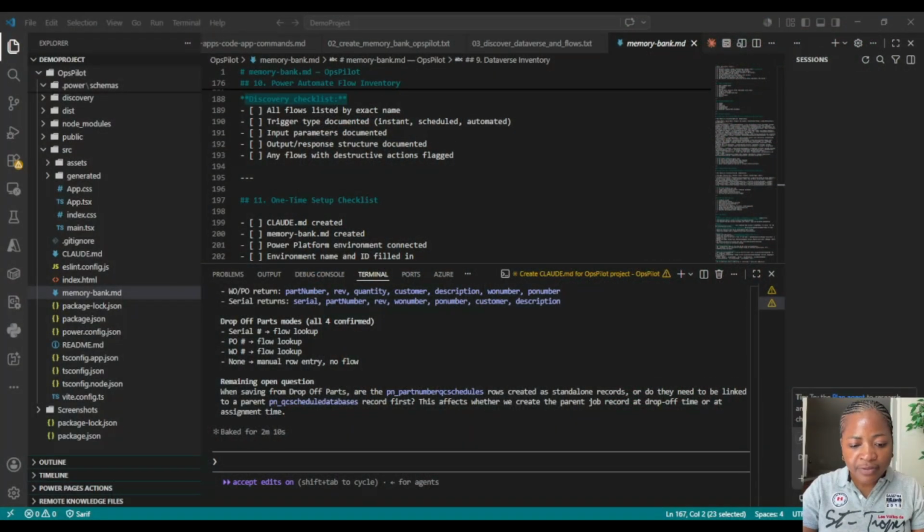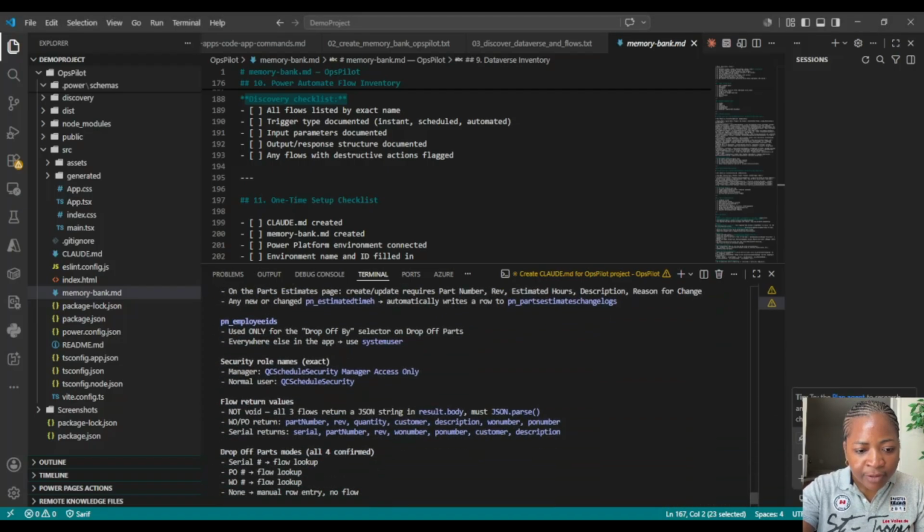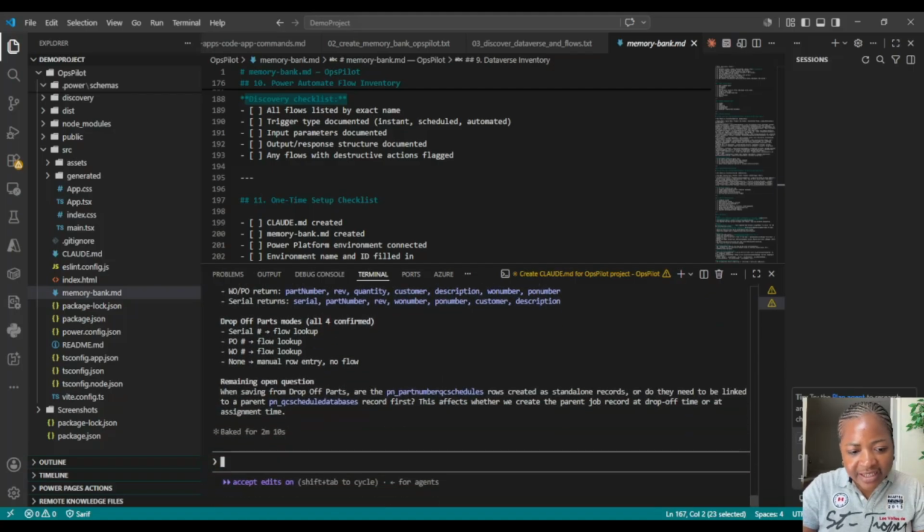So let's go back to VS Code to see what it did. So it has taken all my clarifications. It says remaining open question, when saving the pattern, is the gross created as a standalone record? Yes, it's a standalone record.